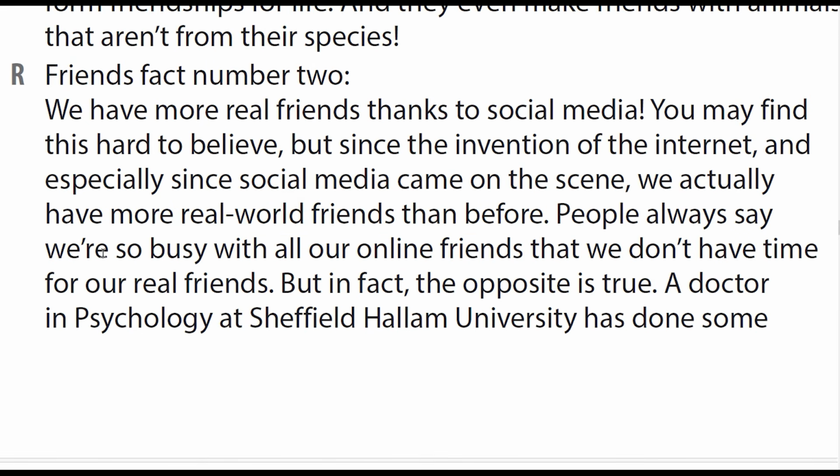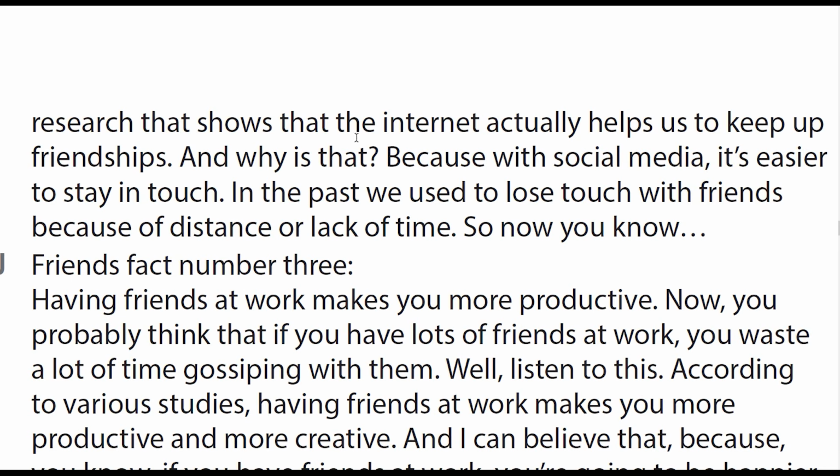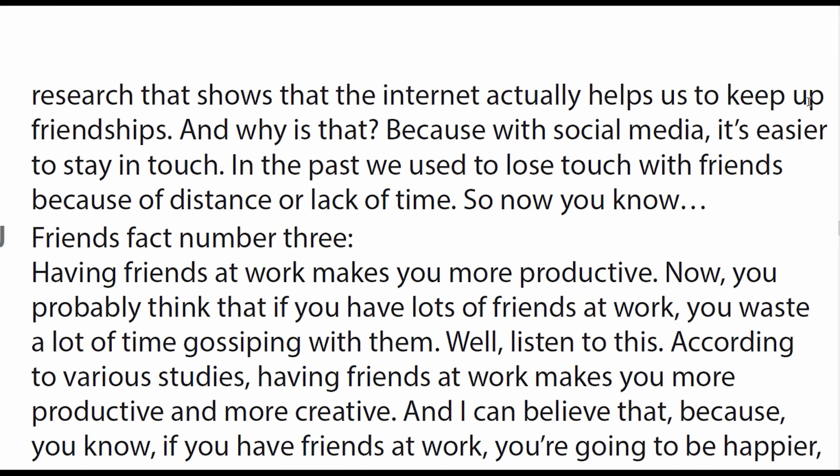Люди всегда говорят, что мы так заняты с нашими онлайн-друзьями и что у нас нет времени на наших реальных друзей, то есть в жизни. Но в действительности правда противоположная. То есть доктор психологии в этом университете has done some research, по-моему, провел некоторые исследования. Да, исследования, которые показывают, что интернет вообще-то помогает нам сохранять отношения, то есть держать их в тонусе.